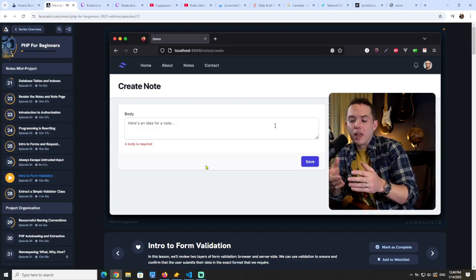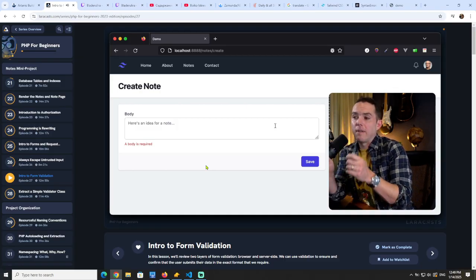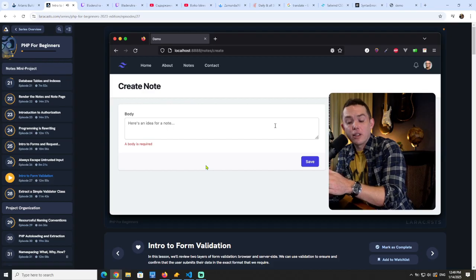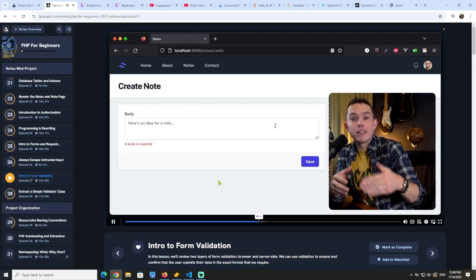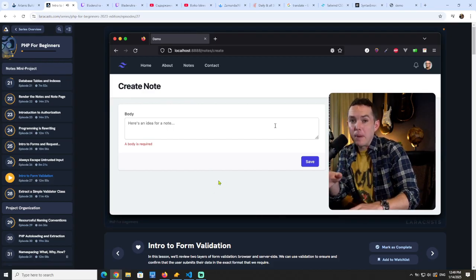Okay, so now think about it. We have two layers of validation. We have the client side or the browser validation, but then we also have a second server side validation that can't be bypassed.